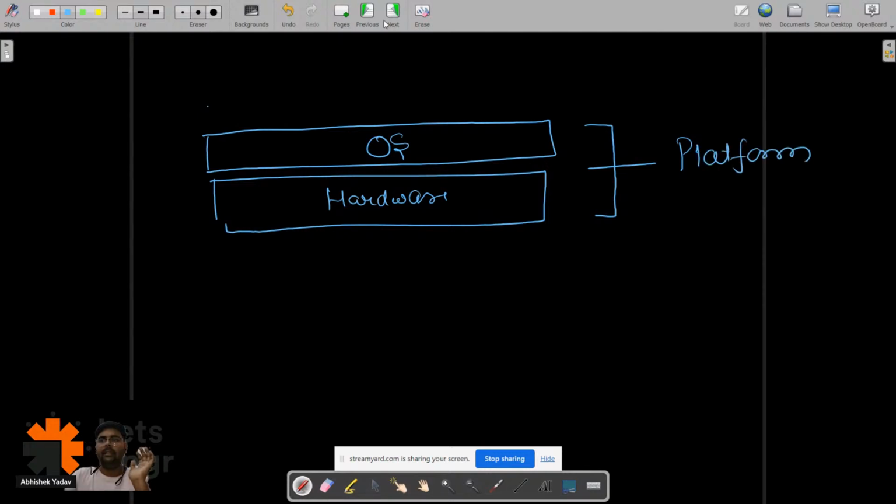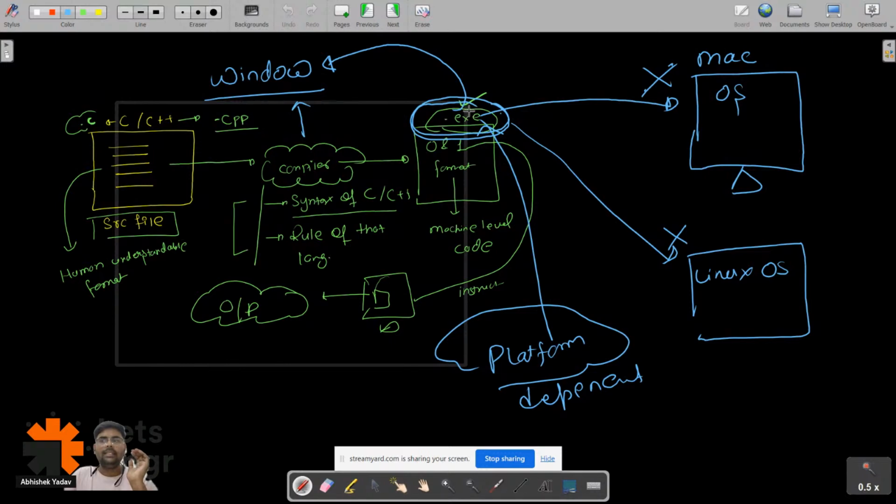Now it is clear, right? This .exe file is dependent on Windows. If you try to run this .exe file on Mac or any other operating system, it will not run. So it is platform dependent. Everyone is clear with the platform dependency? Why are C and C++ platform dependent? Yes or no? Please write in the chat. Does anyone have any doubt till this point? Anything you have to ask?